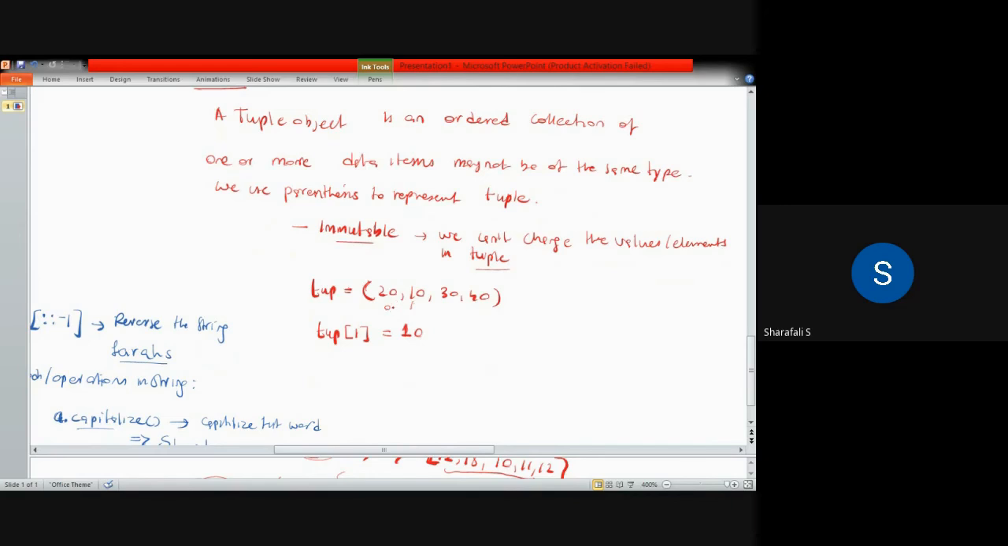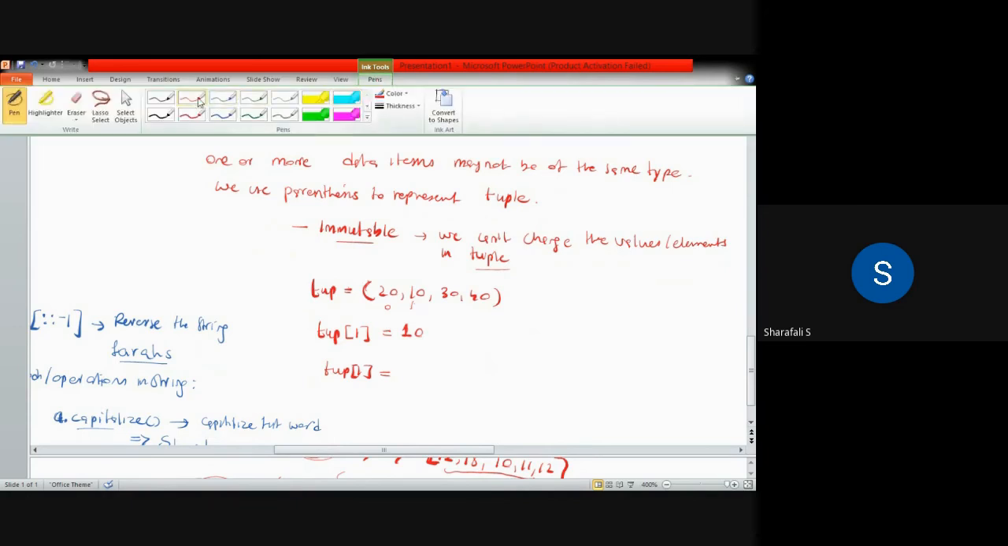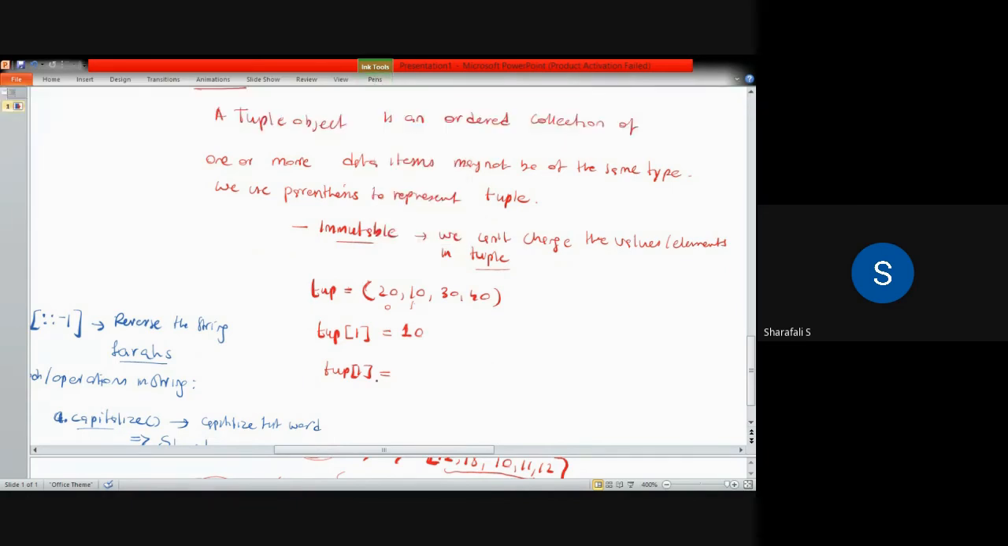But let's consider tuple of 1 equal to some other value. If you want to replace this 10 with some other value in this tuple, say the value at index 1 is changed from 10 into 30, and you run this program, then you will get an error. You will be getting an error because you cannot change values in a tuple.